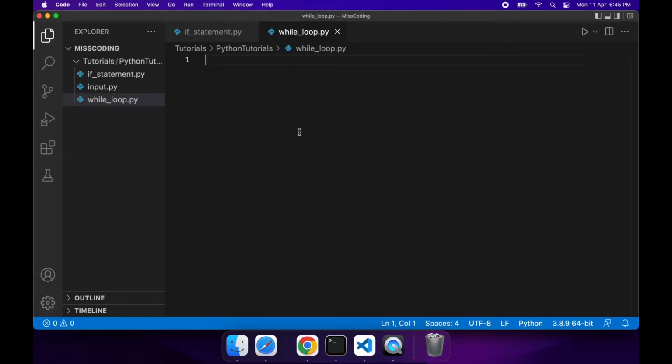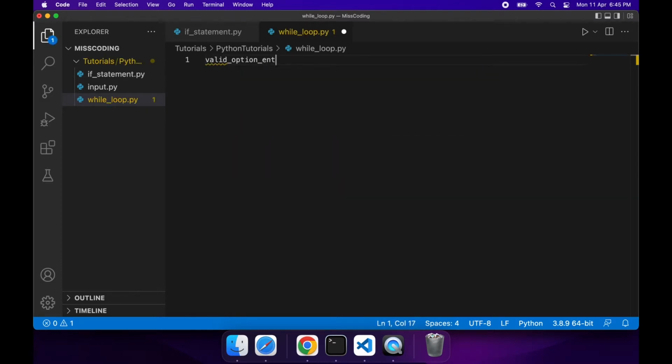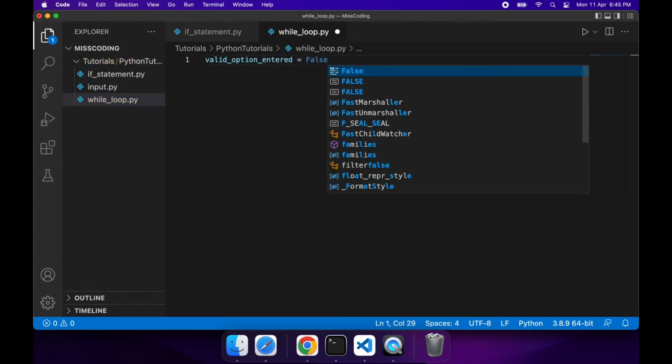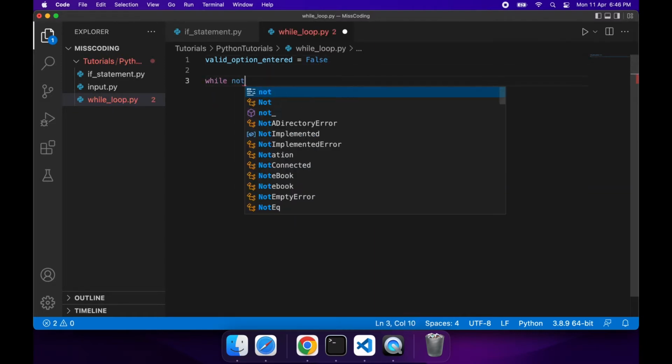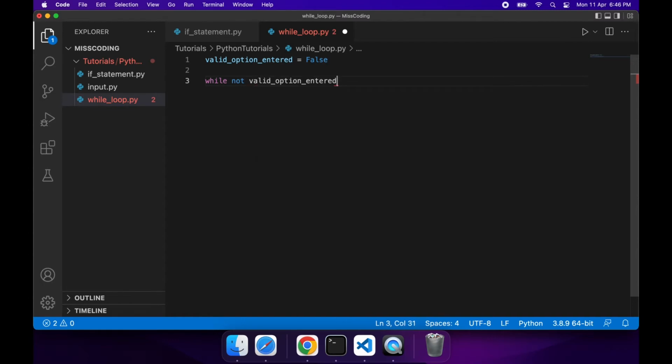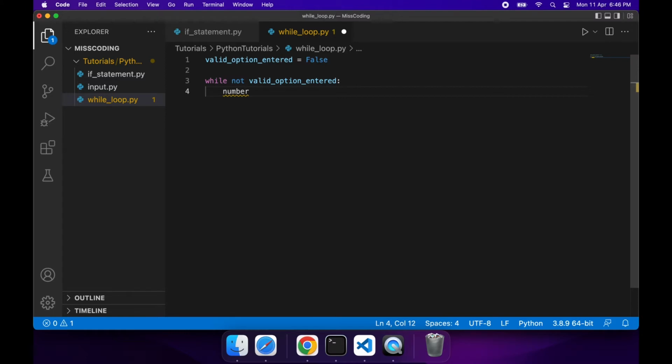A while loop is basically something that keeps executing the same statements of code until the condition of the loop is false. So what I'm going to do here is loop through until a valid option is entered by the user, and when that's entered then I'm going to stop looping. So I've got while not valid option entered.